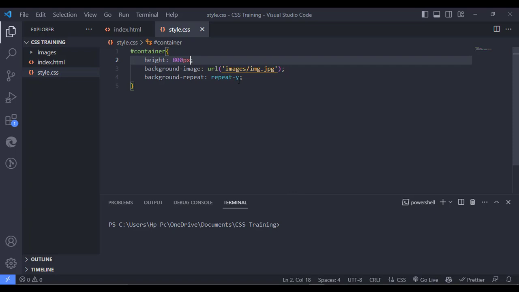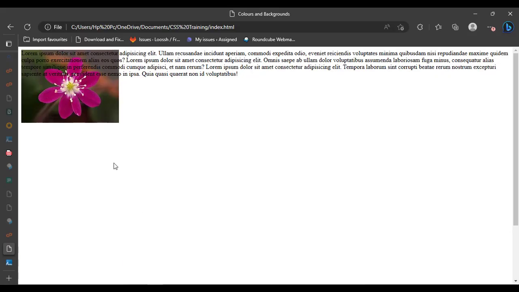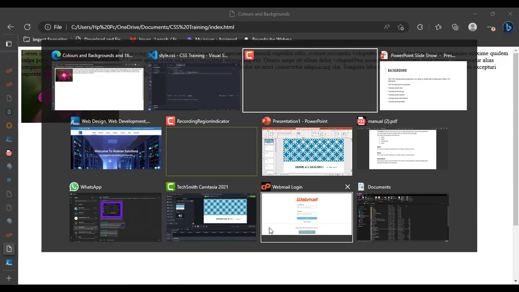So what I can do to get my one image back is use no-repeat, like this, and then we have our image showing once, right? So that is how the repeat works.